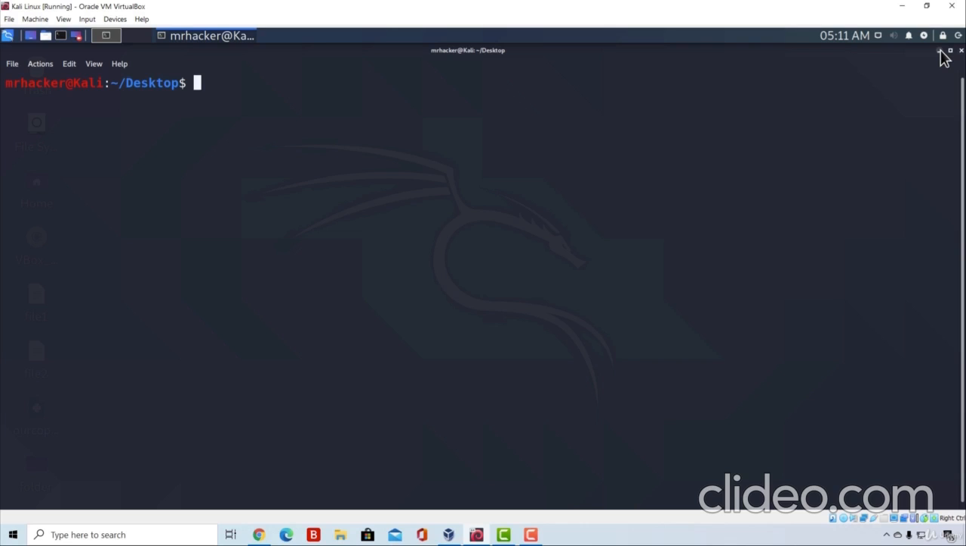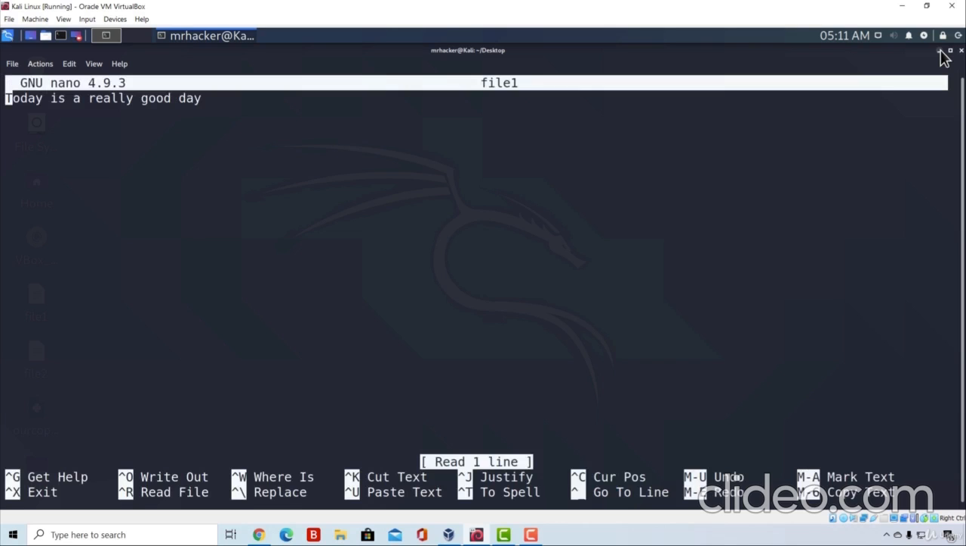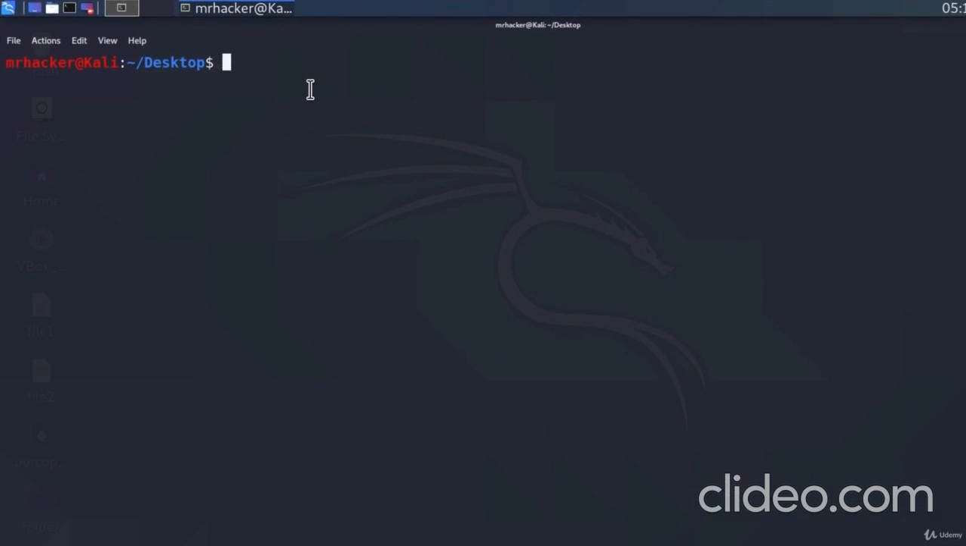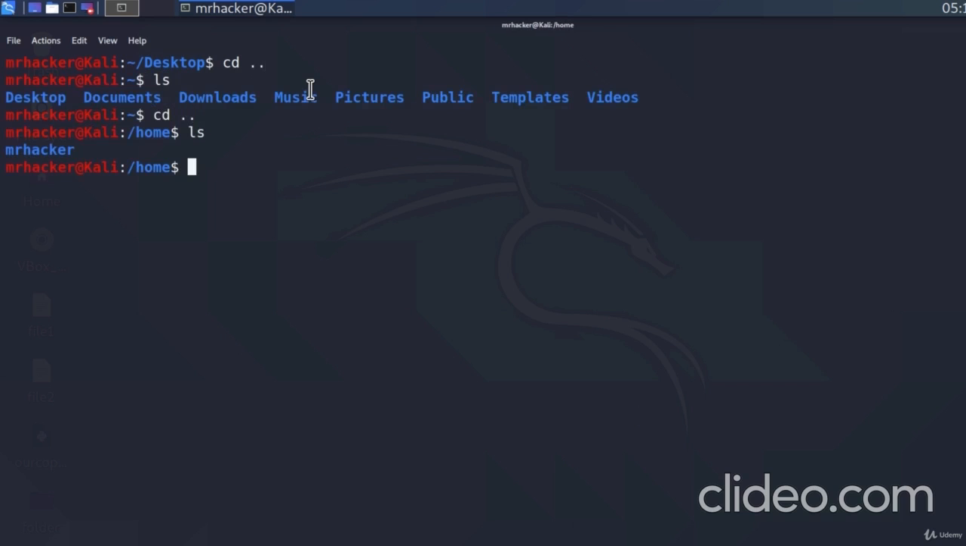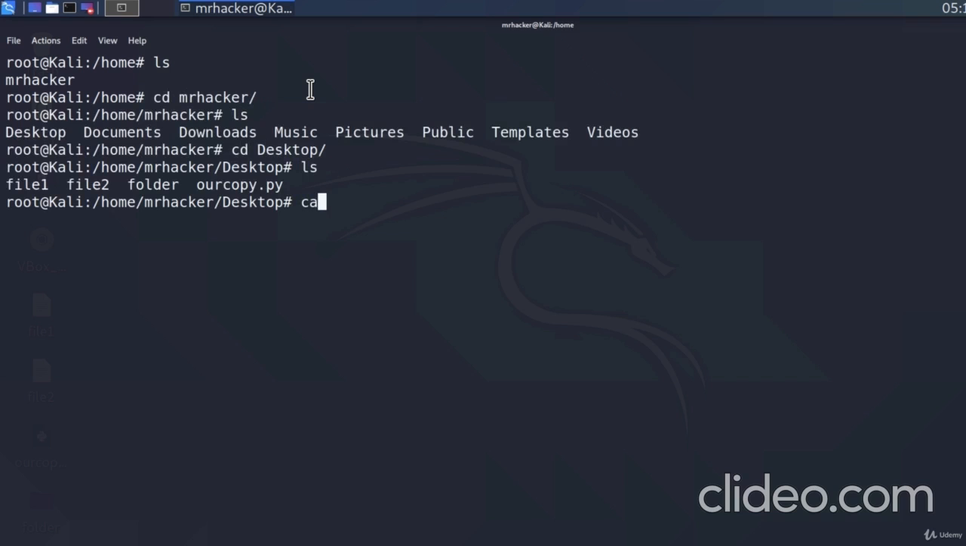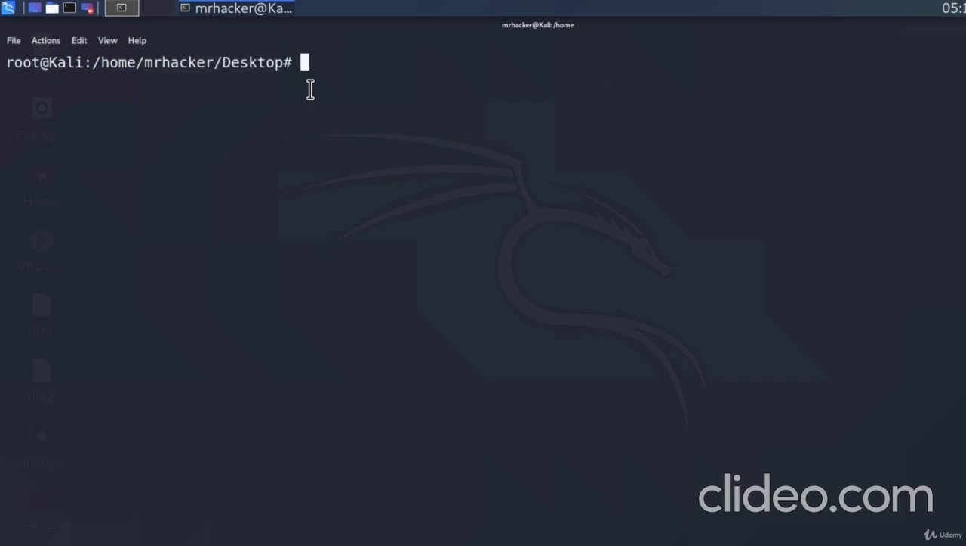However, if we go as a root account, sudo nano file1, and we type our password, now we can type anything we want. Just one second, it seems that we opened the wrong file. This is the file1 that we created in the previous video that says today is a really good day. And to go to the file1 that the root account created, I believe it is one directory back. Or let's just go to the sudo user, enter, cd Mr. Hacker, cd desktop, cat file1. Never mind, since we can't really find it, let us just create another file.